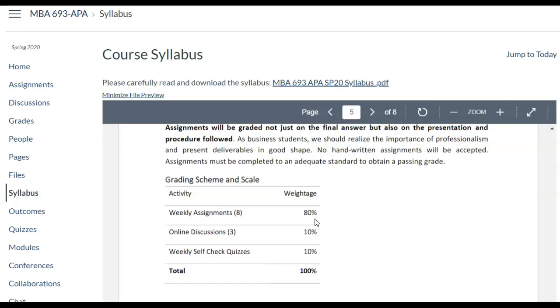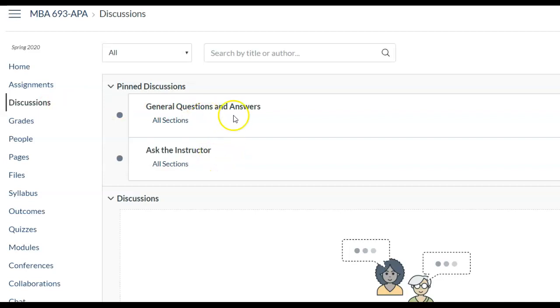You're going to also have 3 online discussions which are going to be graded. They have a weight of 10%. The discussions are generally designed in a way that if you go to the discussions tab in your Canvas course, this is where you will see the posted discussions and the ones that are due. For the discussions, it's necessary for us to participate and communicate with each other, all of us that are in this class together. So generally the discussions will have two parts to it.